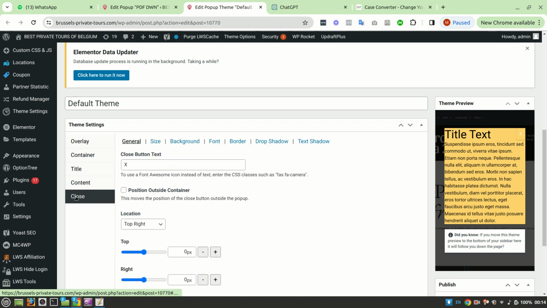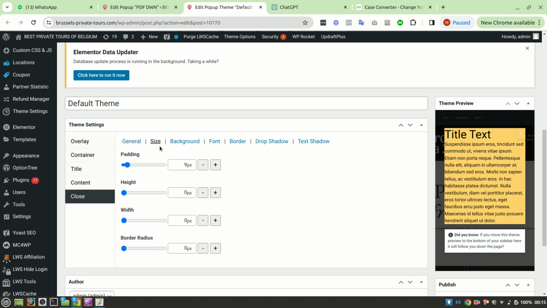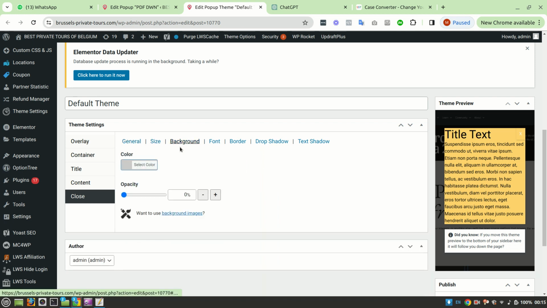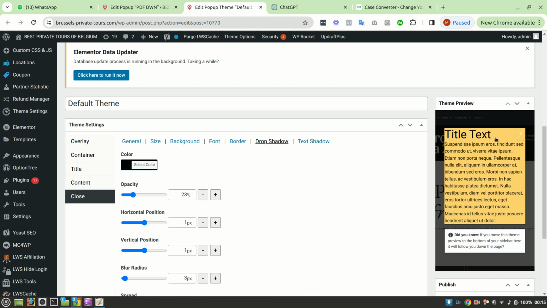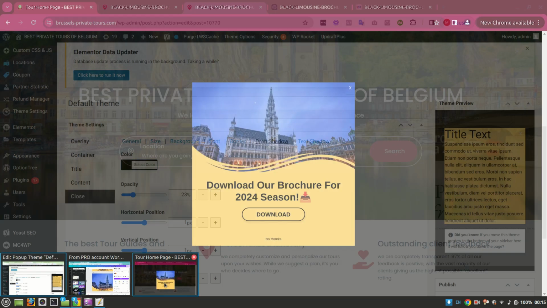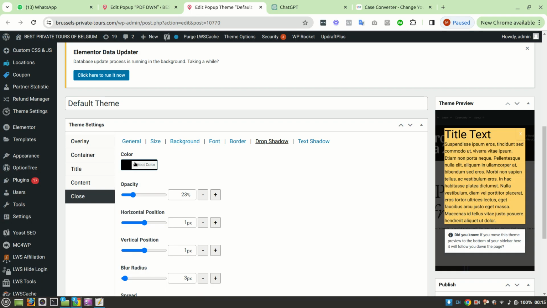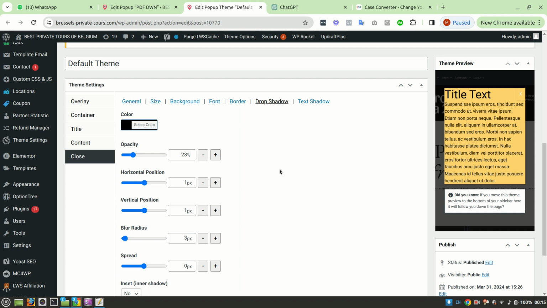Close X button here, and size 9. Background opacity 0. Font 12 15. Border none. Box shadow, okay. I use box shadow, but you can use anything you like. Okay, so that's the basic setup.